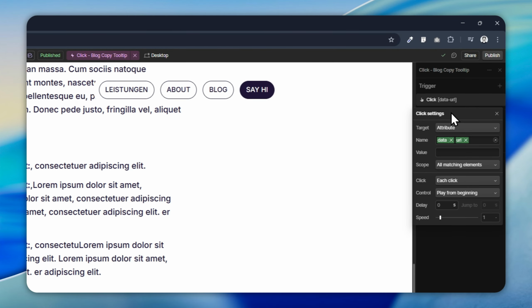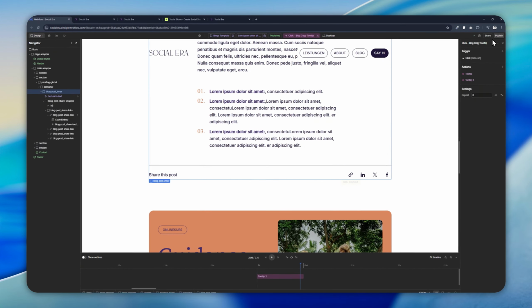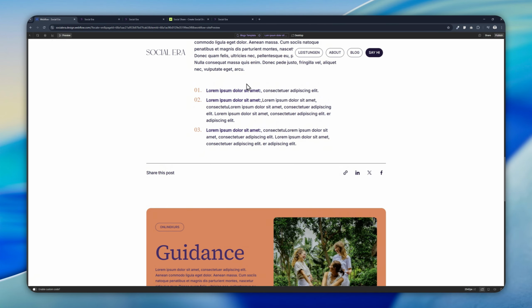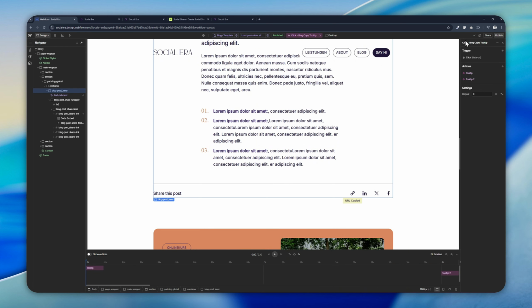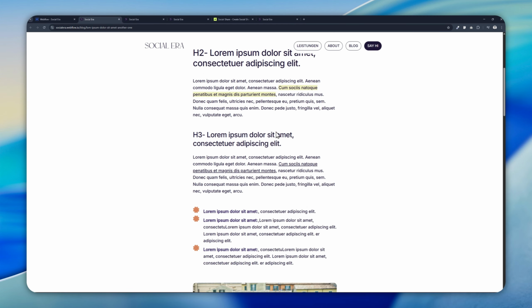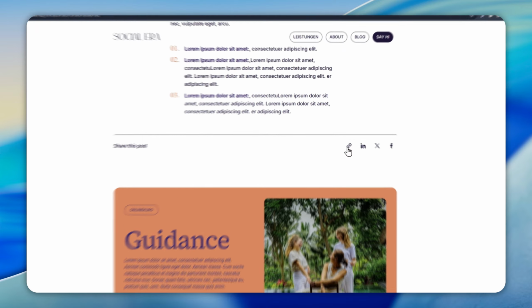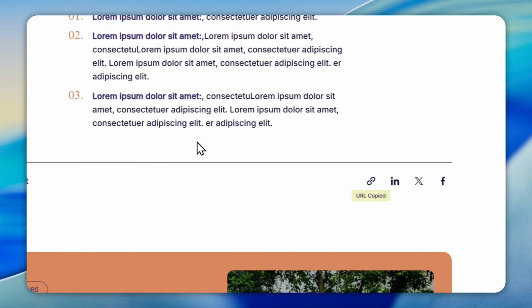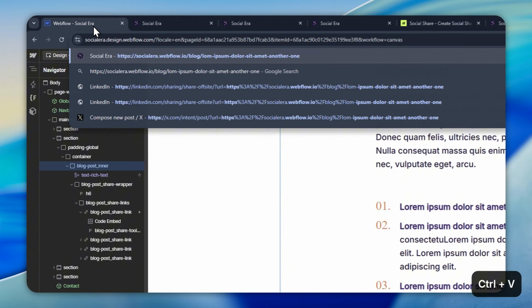Let me just double check something right here. Each click, that's exactly what we want. So let's just quickly test this out. If you go ahead and preview, you can see it works every time and it works perfectly. So one last time, let's publish this. And now we have fully functional social share buttons as well as copying the URL of the current web page.